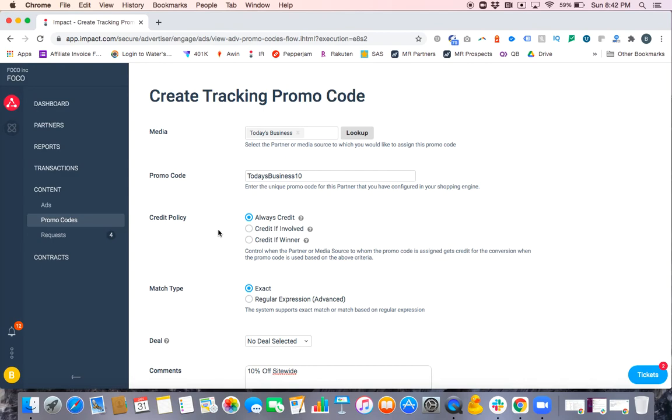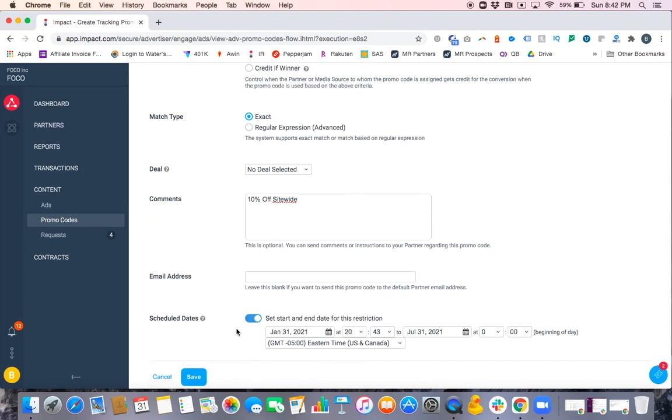So a little bit more complicated. There's a couple different options here, but if you're doing a true exclusive code that doesn't require an affiliate click, you'll do always credit. Make sure the partner is selected, make sure the code is added, details, start date, and you're good to go.